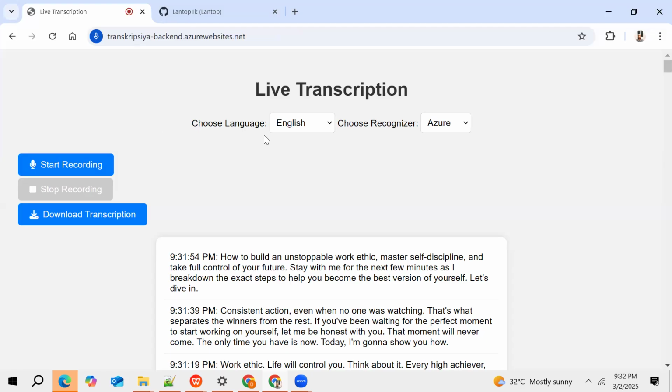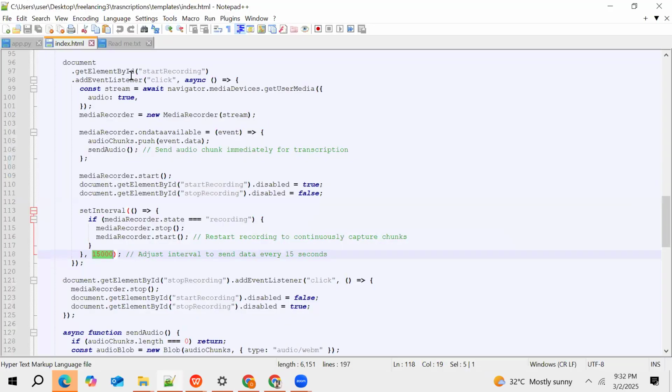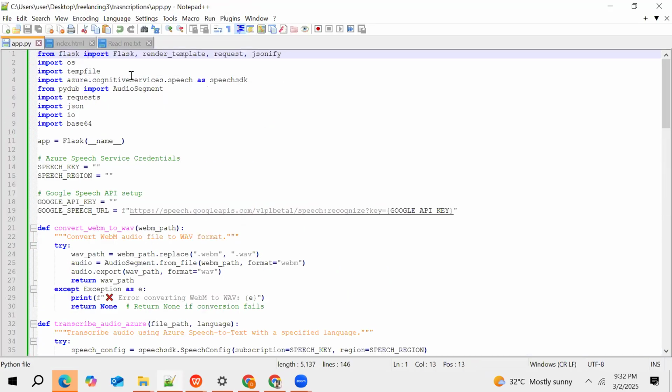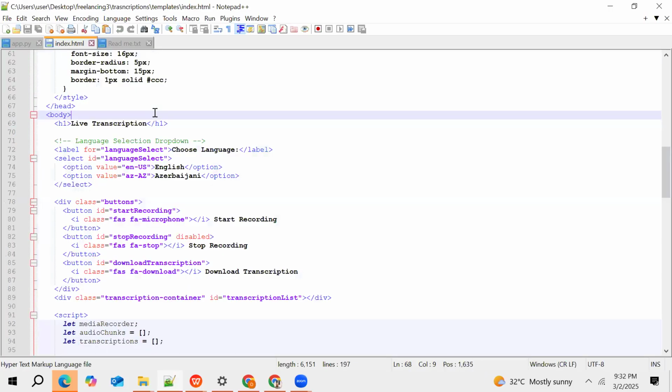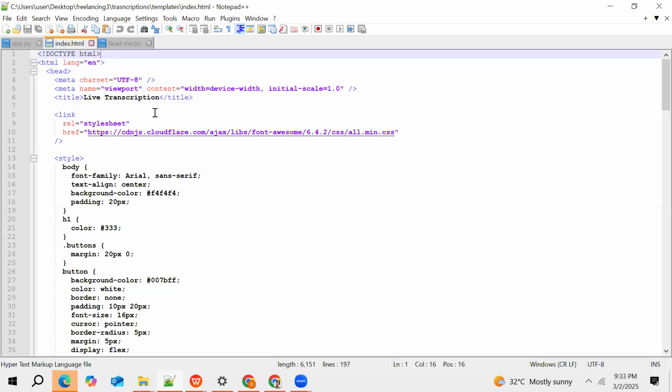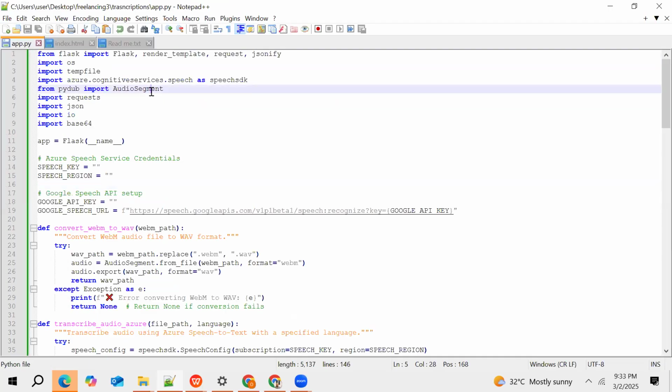So this is the strategy I've come up with to do live transcription. This strategy works well because it helps to protect the API keys, since our API keys are in our backend code. So these are our API keys. It helps to protect them. Then we have our frontend code that just takes the audios and sends them to the backend code.